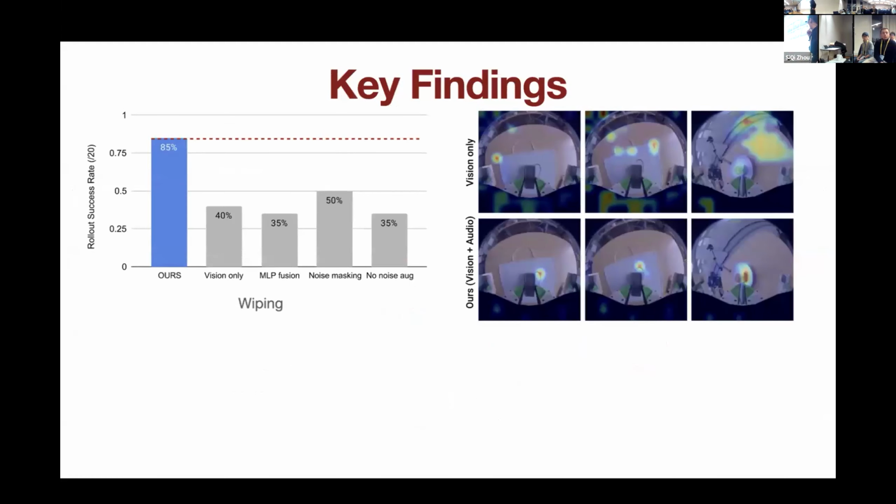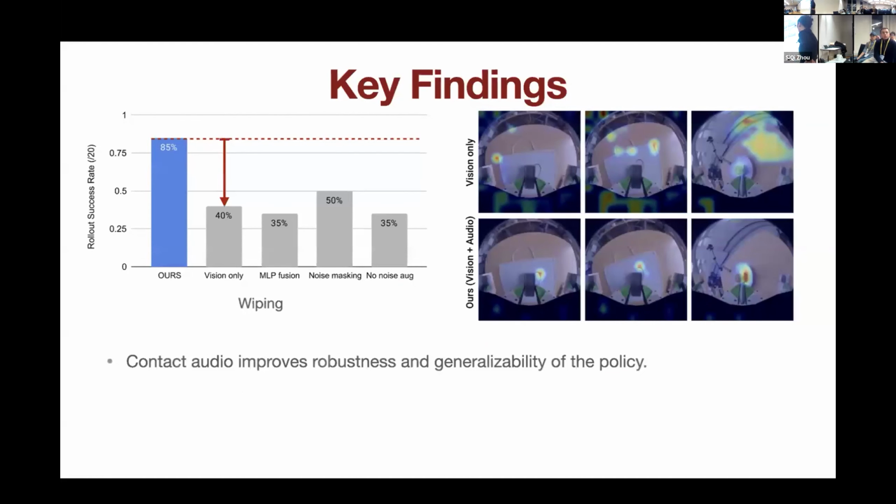So, a quick summary of some findings in our paper. The first thing is that if you include contact audio, you can improve the robustness and the generalization ability of your policy. Here is a quick visualization of the attention maps that the policy learned with and without audio. One interesting thing we found is that when you train the policy with audio, the policy is more likely to focus on the task-relevant area. For this task, it's trying to wipe the marks on the whiteboard. If you train with audio, it focuses on the shapes on the whiteboard.